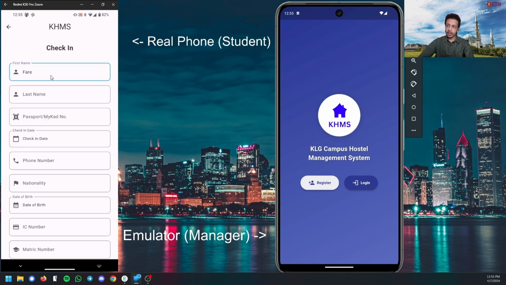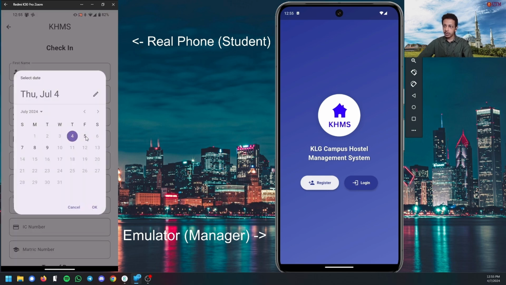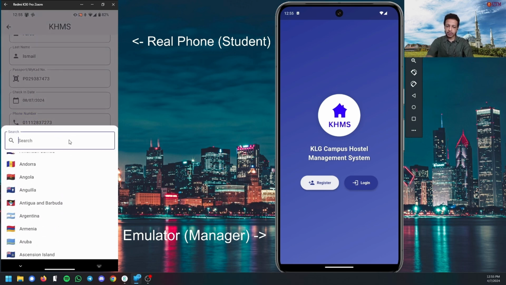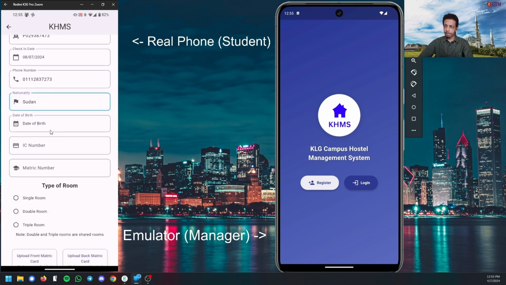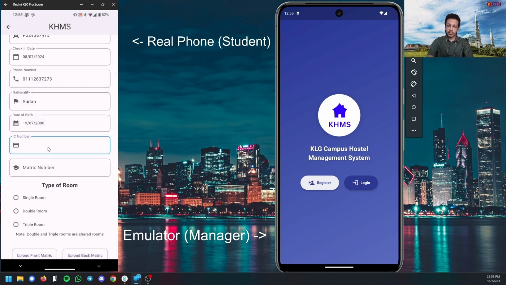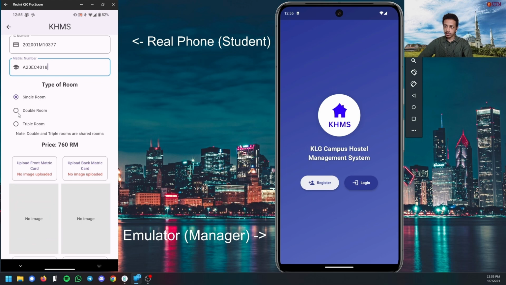And here we'll enter our name, first name, last name, passport number. Choose a check-in date. You can only choose 5 days in advance. So if I want to check in on, for example, Monday, enter the phone number. And we'll choose the nationality here, so my country. Here we'll choose the date of birth. And we enter our IC number and the Matric number.